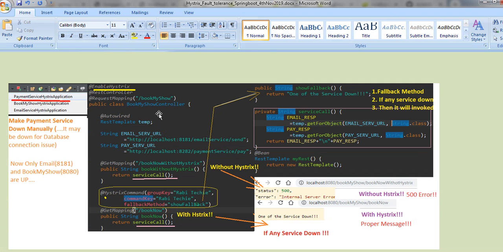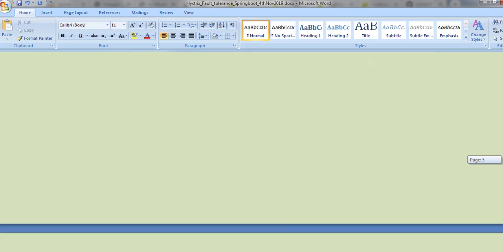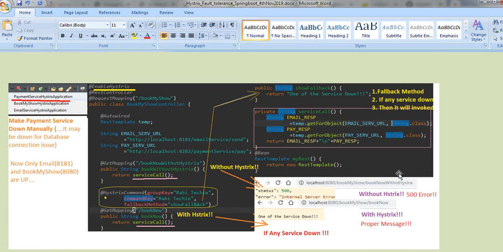With Hystrix you don't show that error message to the application's users, who are the consumers of Book My Show. You will get that fallback message. You are prepared that something has gone wrong, so the fallback method is invoked if any service goes down. So that's the advantage of using Hystrix, which internally uses a circuit breaker. It's very useful for n number of microservices.